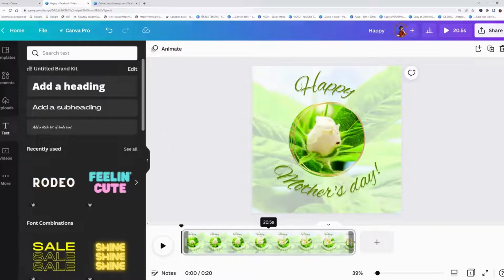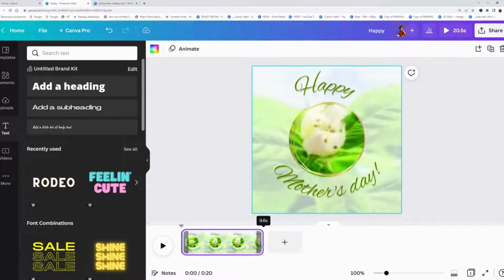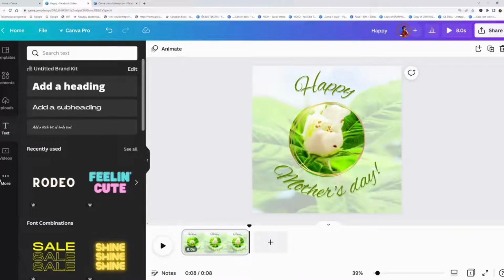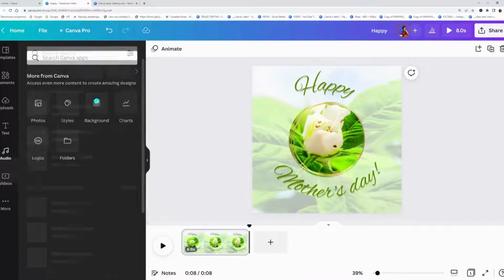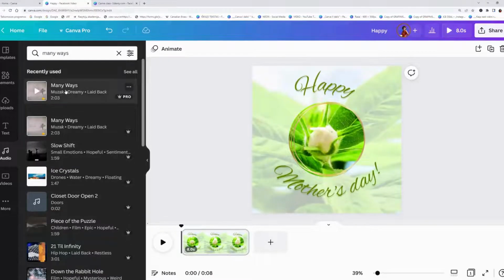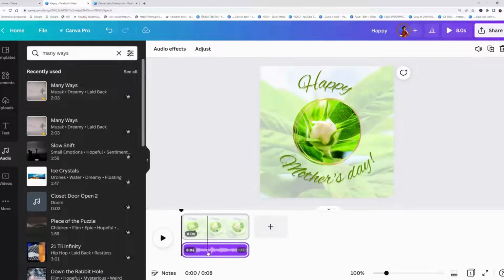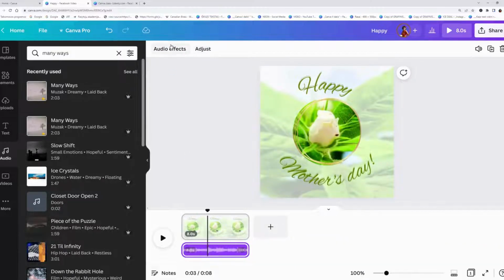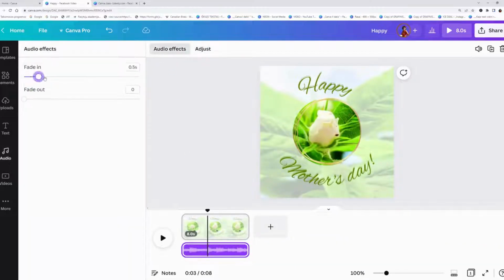We can make this video shorter, and we can add any audio. So let's go to the left side menu, audio, and here you can choose any audio. So click on the audio and we can adjust it and fade in and fade out.